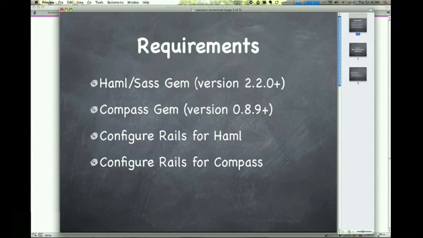Of course, we're going to need to get the Compass gem. As of this screencast, the latest version is 0.8.9. And we're going to have to configure Rails to support Haml and configure Rails to be aware of Compass. So it seems like a lot of stuff, especially if these are all new technologies. You don't really know much about them. You aren't really that excited to dive into something so overbearing.